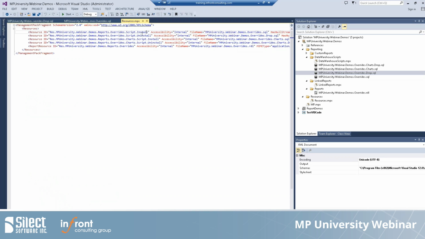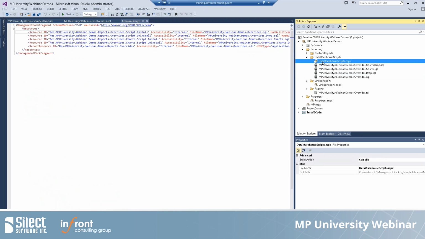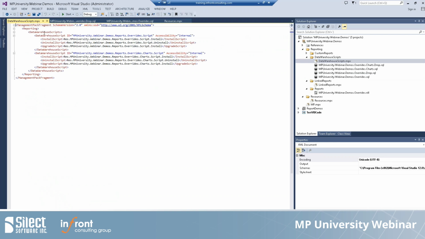And why do we need to add it that way? Because when we add the resource, we have to add one for installing the resource and one for uninstalling the resource. And where do we define that? We define that in a section that we call data warehouse scripts.